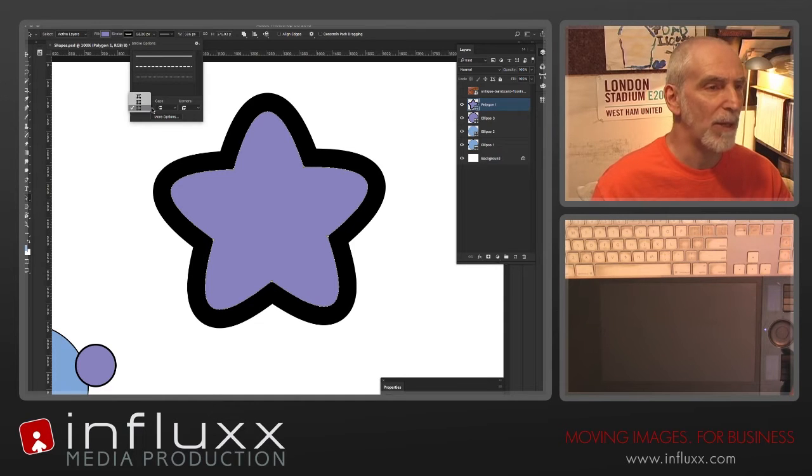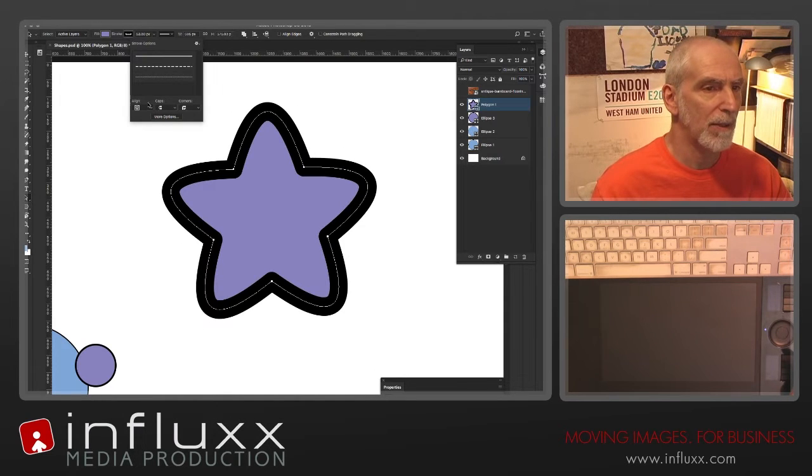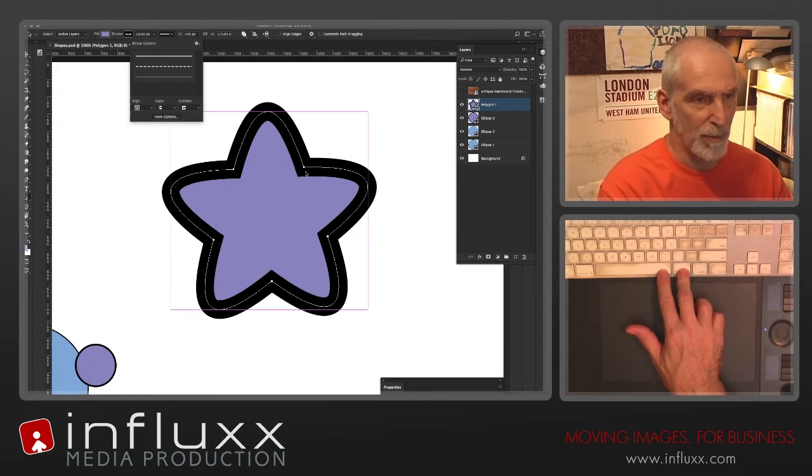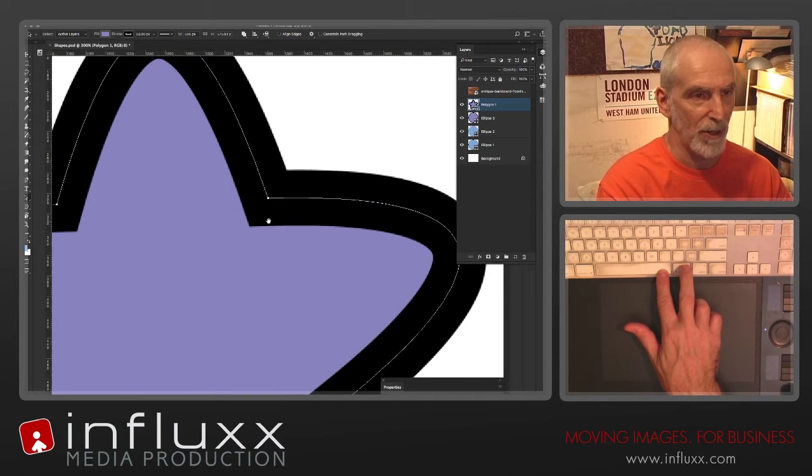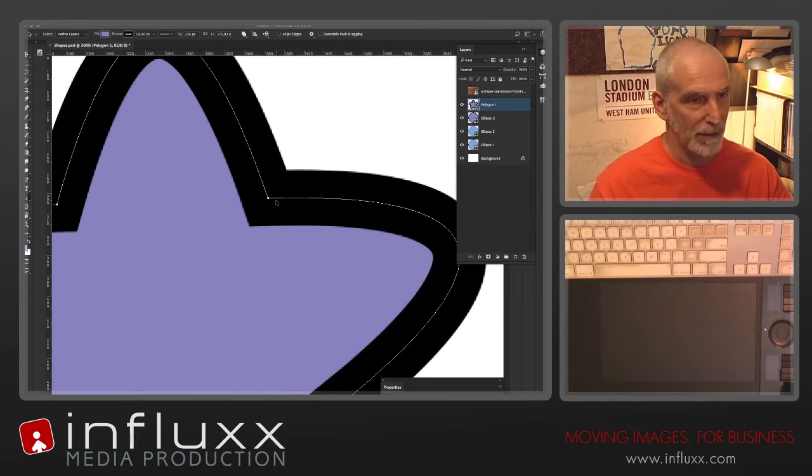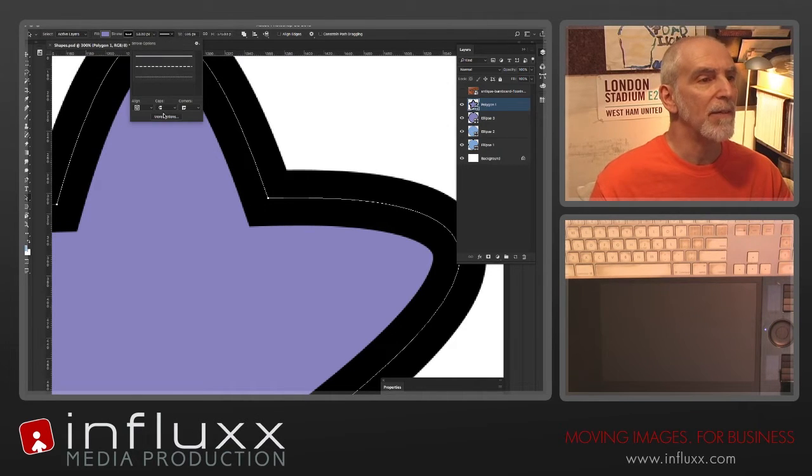Actually, maybe that won't be quite so obvious unless we go, there we go. So if I go back to sharp, if you take a look right here, and if I zoom in a little bit, you can see what's going on. I have this sharp angle where each point in the star meet.